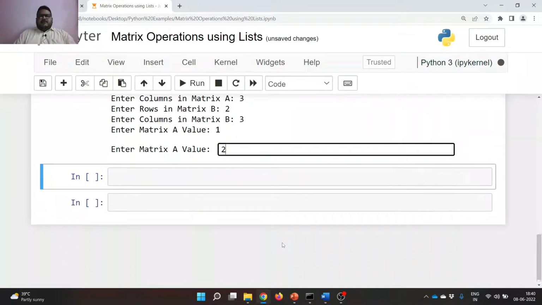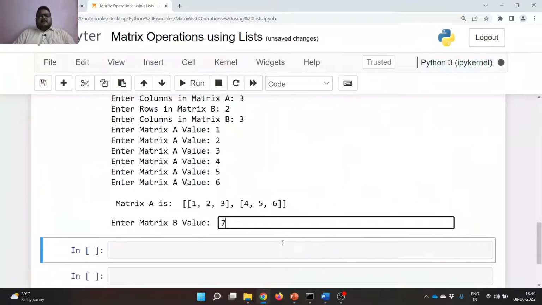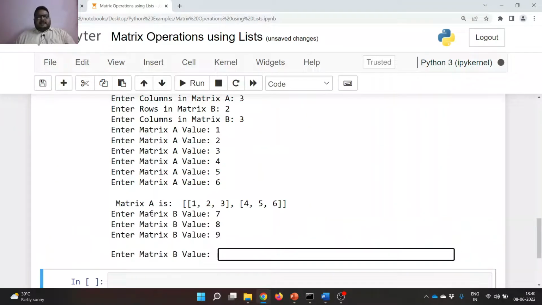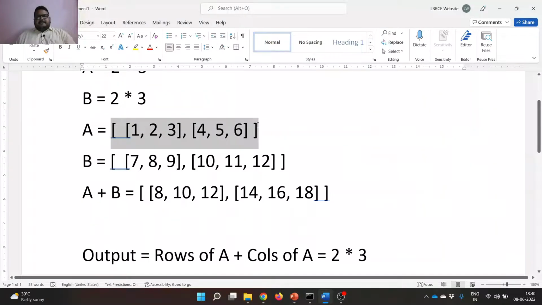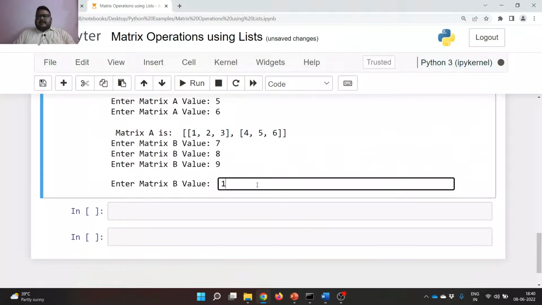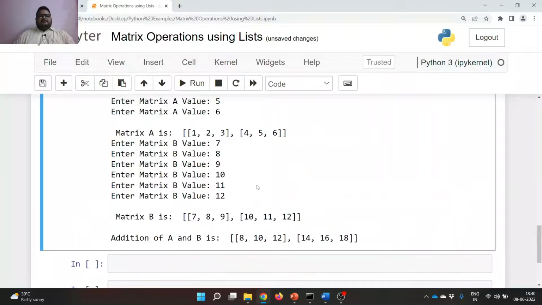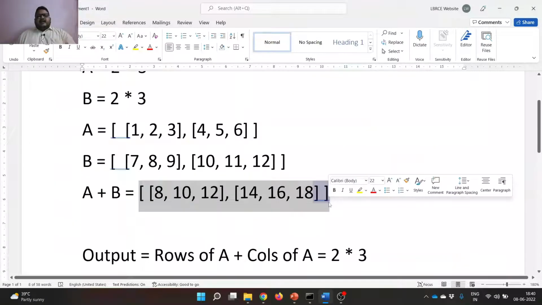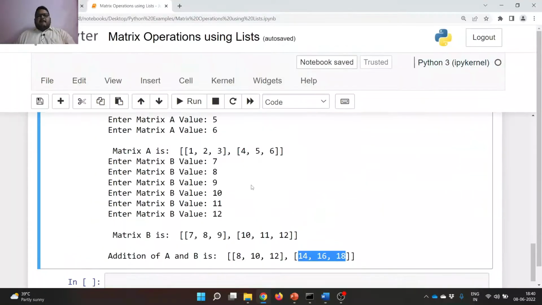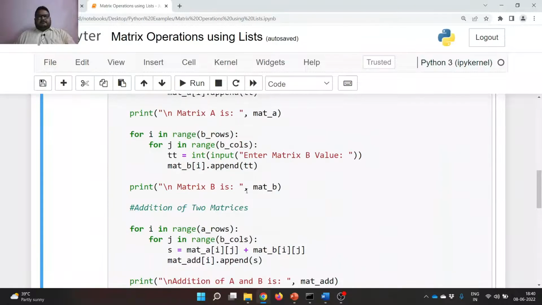Look here. Matrix A is 1, 2, 3, 4, 5, 6, as it is. Matrix B is 7, 8, 9, 10, 11, 12. Addition of A and B is 8, 10, 12, 14, 16, 18. That is the concept of matrix addition in Python using lists.